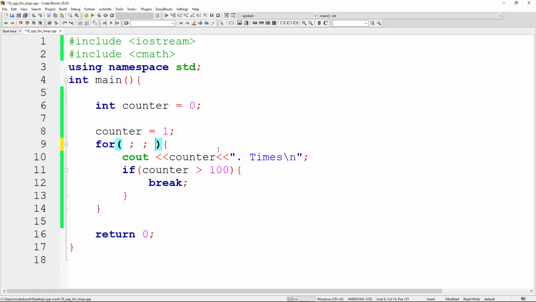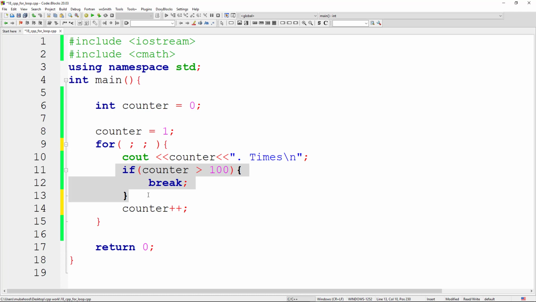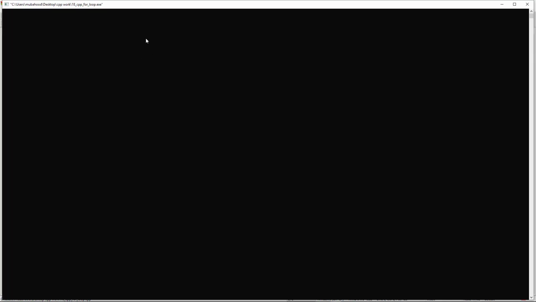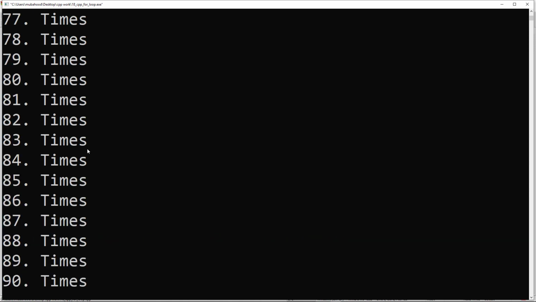I can even remove this and then I'll be increasing it each time here inside the loop, I use plus plus. But even though I have broken it like that, I did not change the structure. All the three parts are there, but I initialize it from outside, I check the condition for breaking within the loop, and then I'm increasing each time it loops from inside the loop. So the structure did not change. If you run it exactly, it will be just like the way it was before. Can you see? 101, and then it will stop.